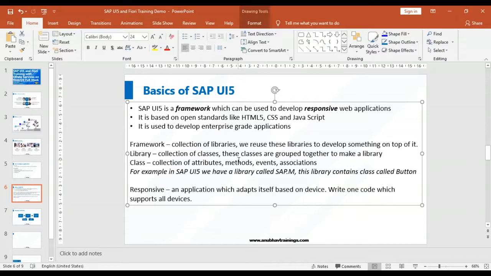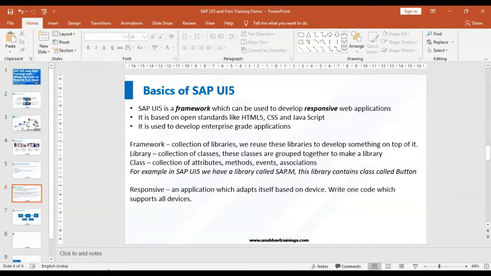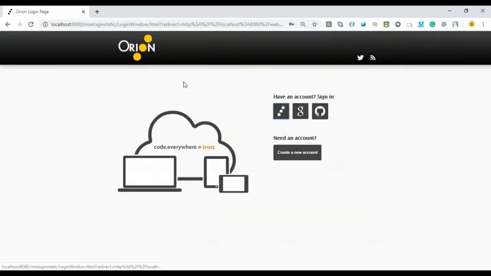Considering it's a demo class, I will just go ahead to the system and develop a very simple UI5 application in front of you as part of this demo. So I'll go back here and you can see my WebIDE tool. This is how it looks. It's already running out there.